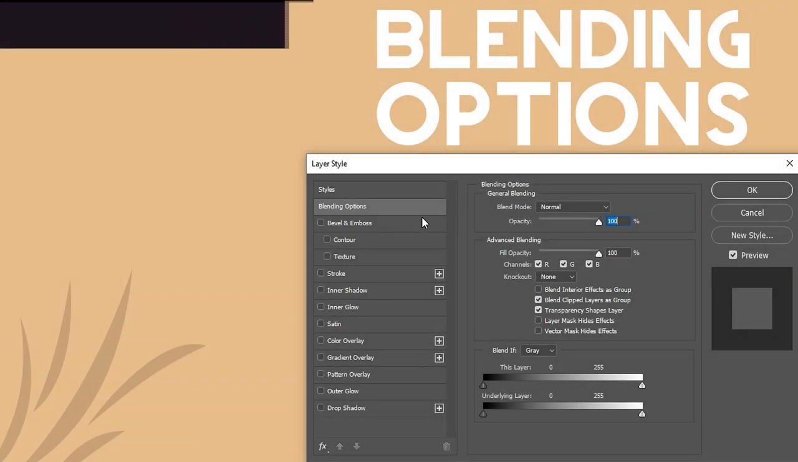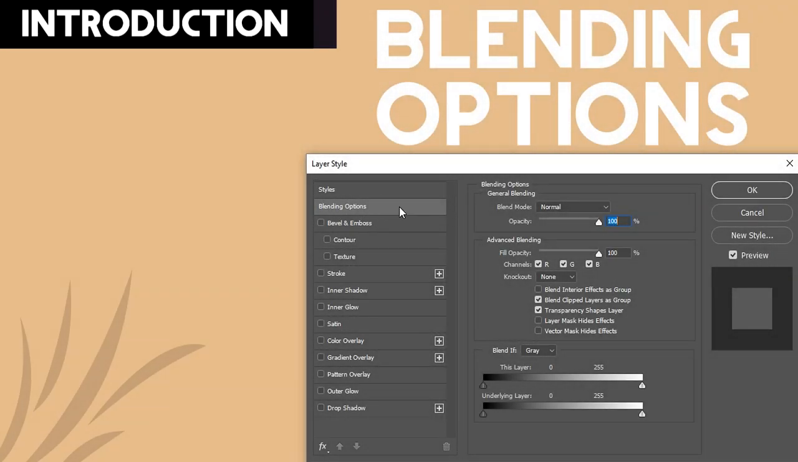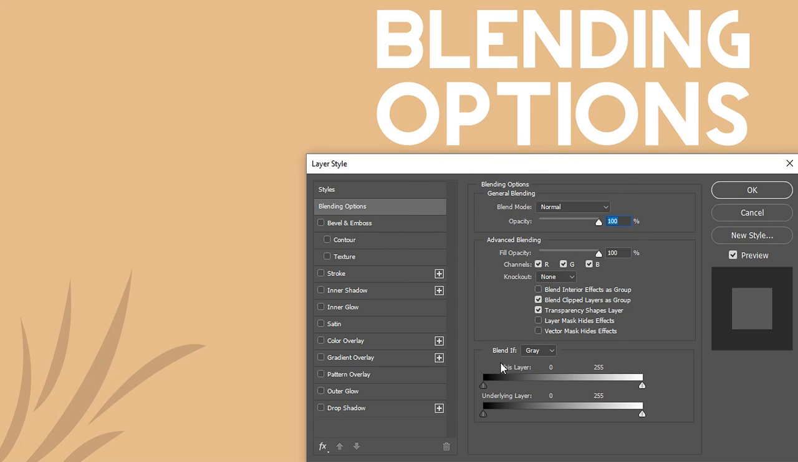The first option you will have is the blending options itself. So this applies it for the general blending. These are the general settings for the options which you have available. Then you have some of these other effects which help to structure and give the text certain effects.